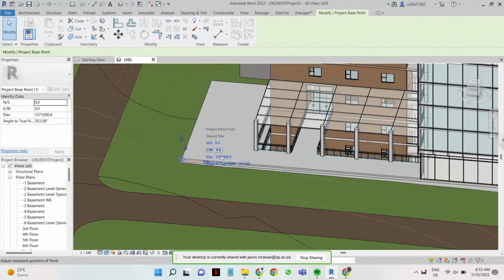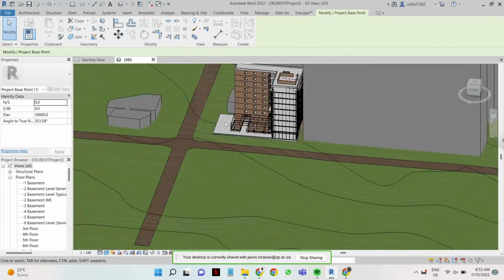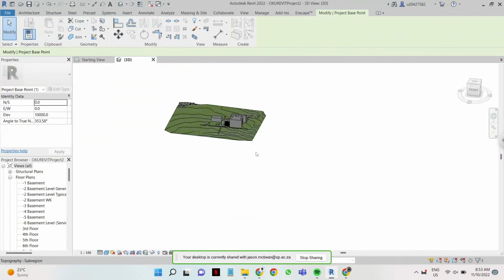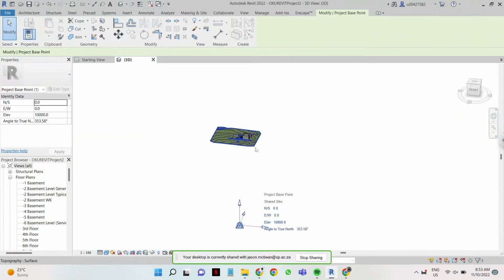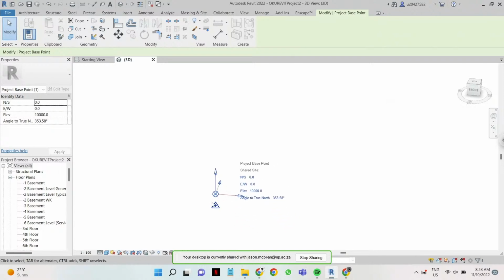Now, what we can do is I can simply change that to 10,000. Maybe it's 100,000. It's at 100,000. Let's just see. Okay, this was probably a bad idea. Let me just fix that. So don't do what I did there. You see what it does. It's moved the project base point in relation to the survey point. I'll undo it, but that's what this does.